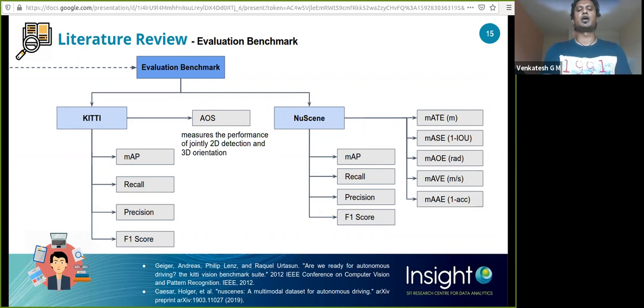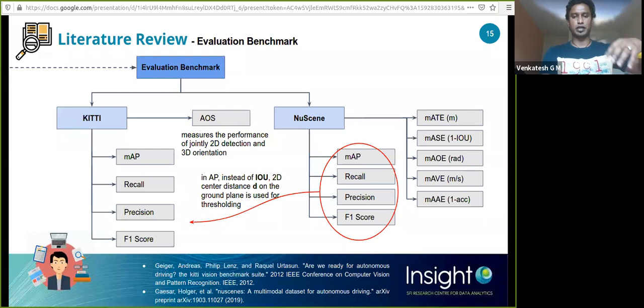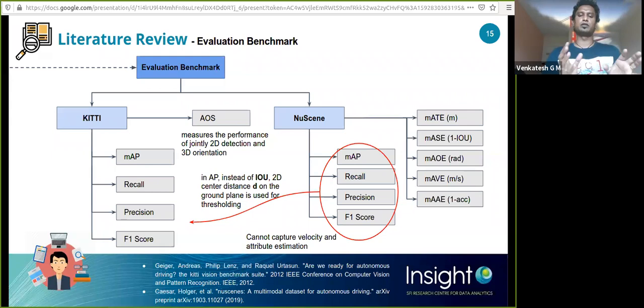And when it comes to nuScenes, they have used the same measures like KITTI, but with a slight modification in terms of how they calculate the mAP. So in case of KITTI, the mAP is calculated based on the intersection over union. And in case of nuScenes, they have replaced the intersection over union measure with a 2D center distance.